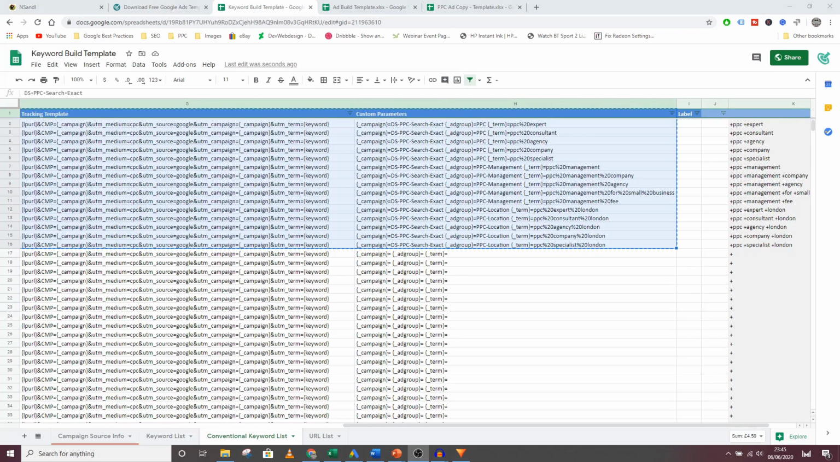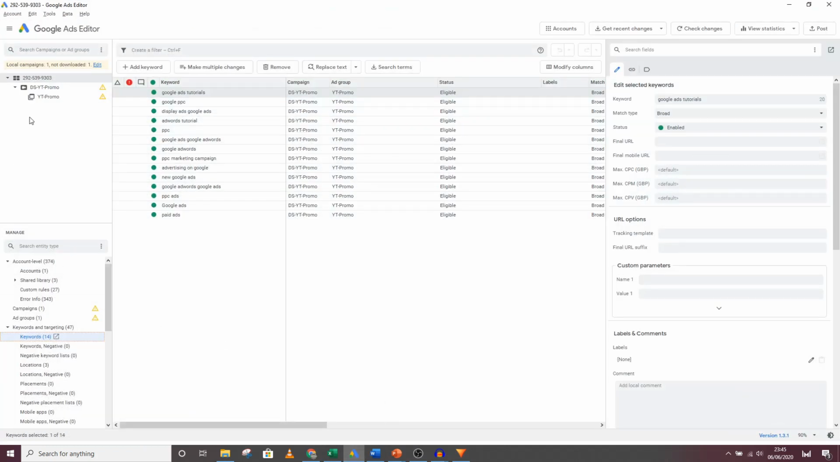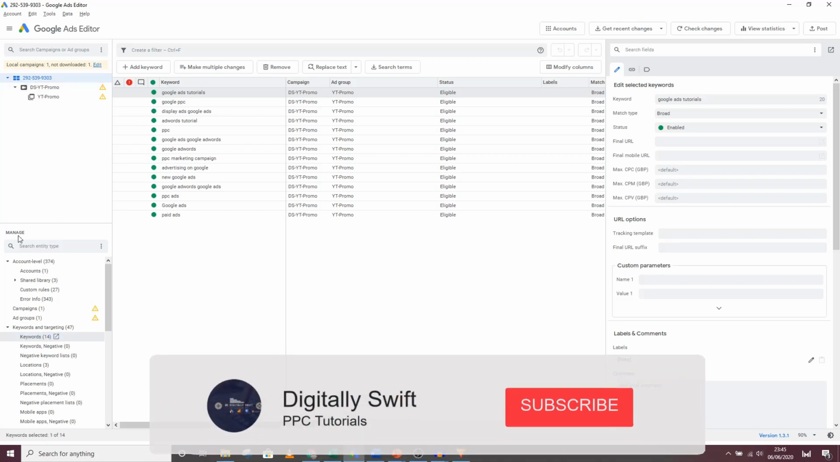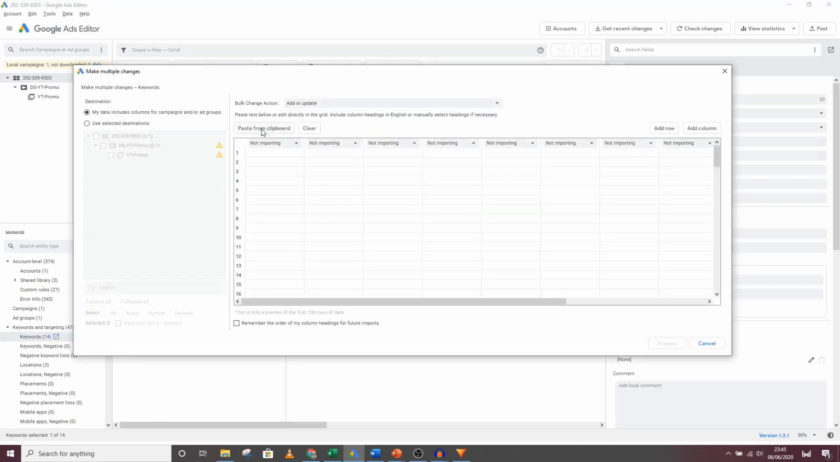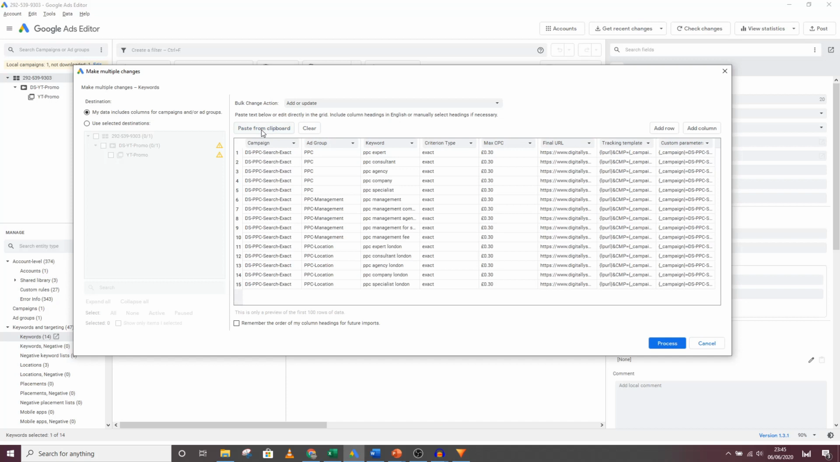So once you have copied your data from your keyword build template, you need to go into your Google Ads editor. And in the Google Ads editor, just make sure that you are at the account level from the top left here, and in the manage section, you are at the keywords level before pasting your data. So once you are at the keywords level, click on make multiple changes and click on this button, paste from clipboard. So once you paste your data, you need to make sure that all the headlines here match the different rows that are here.